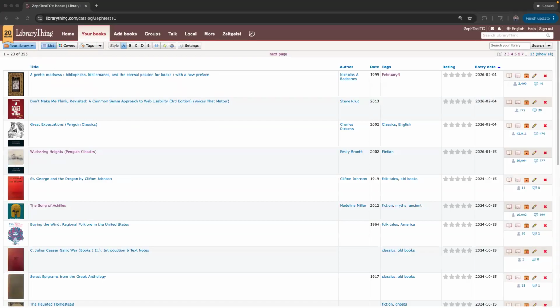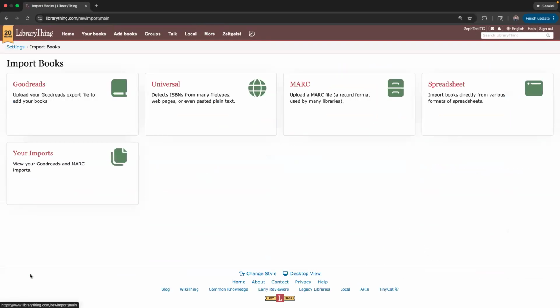So let's see what's next. MARC import. If we go to the More page again and go back to import books, we can go into MARC files. MARC files are a really common file type for libraries to use, especially when transferring systems, maybe from somewhere else to TinyCat.